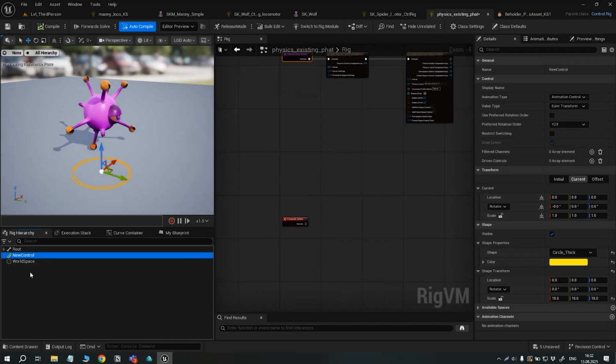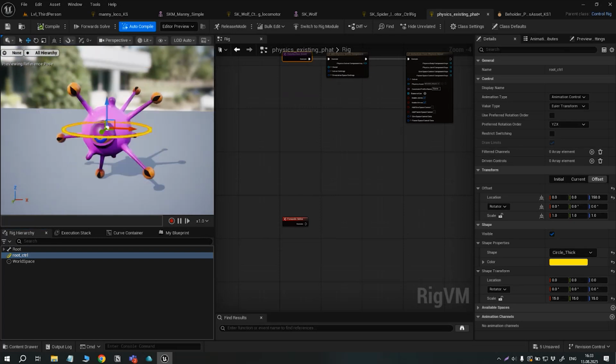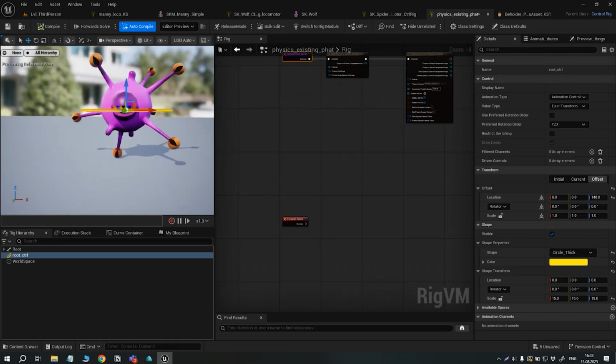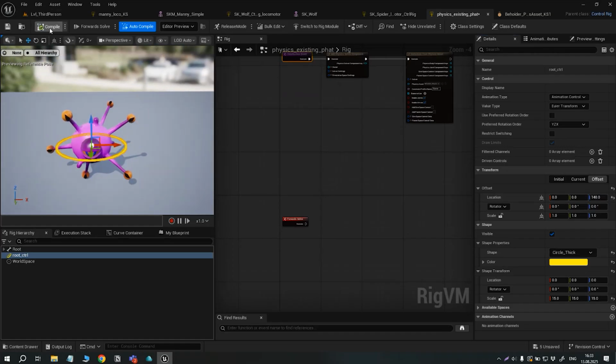It's not renamed. I thought I renamed this root control. Okay, so I will put this offset into offset location. Let's see. And if I compile, you will see that it's here. The origin is here, maybe a little bit lower. It will not change anything, just for me to be more comfortable with this control.